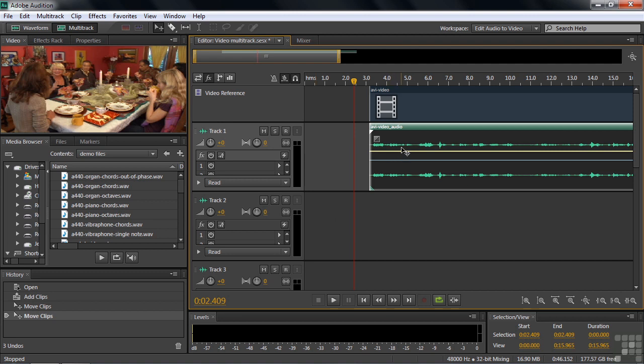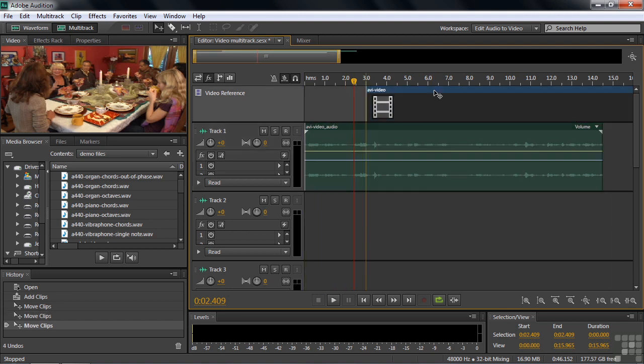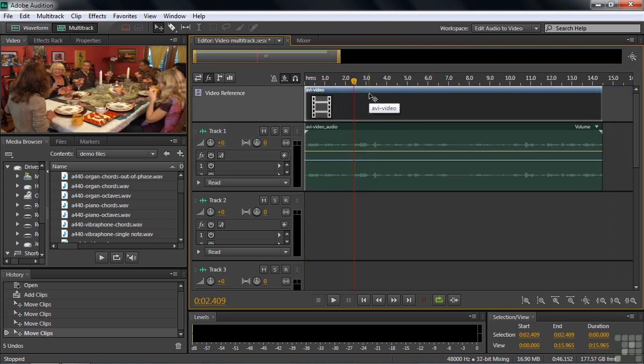What you're doing here, the purpose is to have this video here as a reference while you edit a multi-track session with it. You might add a narration, you might add some music, things like that, all inside this multi-track session. And when you're done, you can then mix down the multi-track session into a file. It could be stereo, mono, or whatever, but you can mix it down to a file. It won't include the video in that file. It'll just be an audio file.